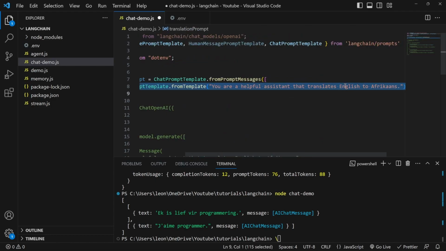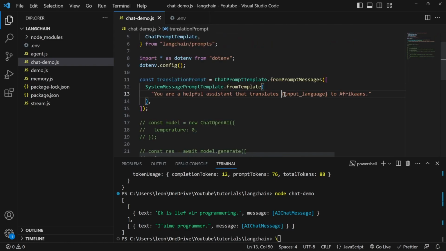And now we can leverage the power of prompt templates. We can now replace this from language and to language with variables. Let's replace English with input language, and we'll replace this language with output language. Right, so this will now allow us to pass in variables when calling our prompt.